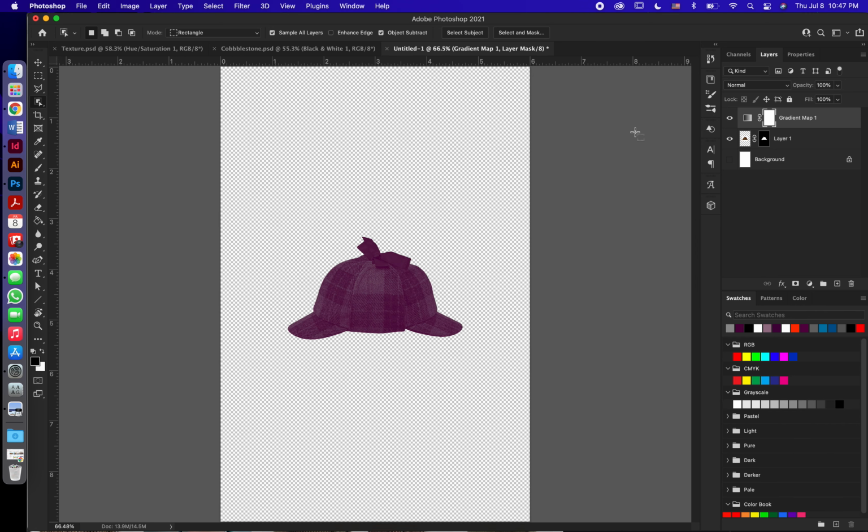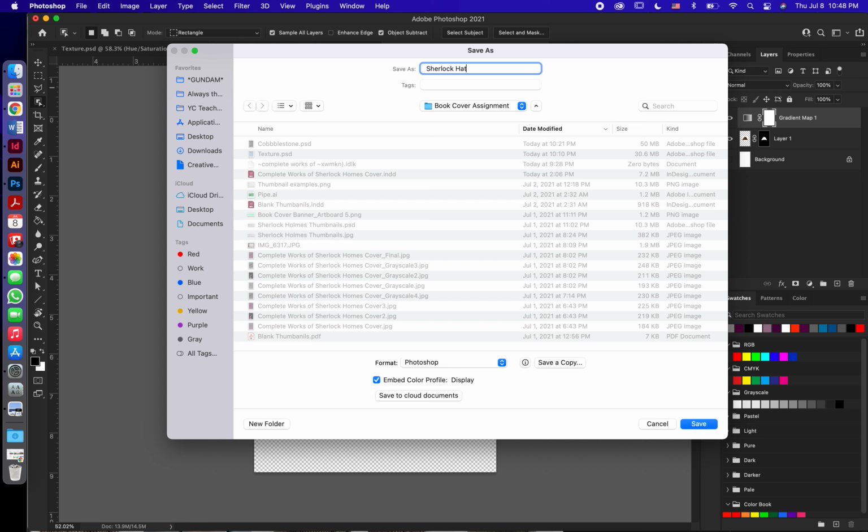Now if I hit save, let's call this Sherlock hat. I really thought that I had saved this, but I guess I didn't. I thought I had named it, but I guess I didn't. And I'm going to hit OK. And now that this is done, I'm going to go into InDesign, hit Command or Control D. That lets us find the hat that we want and place it.